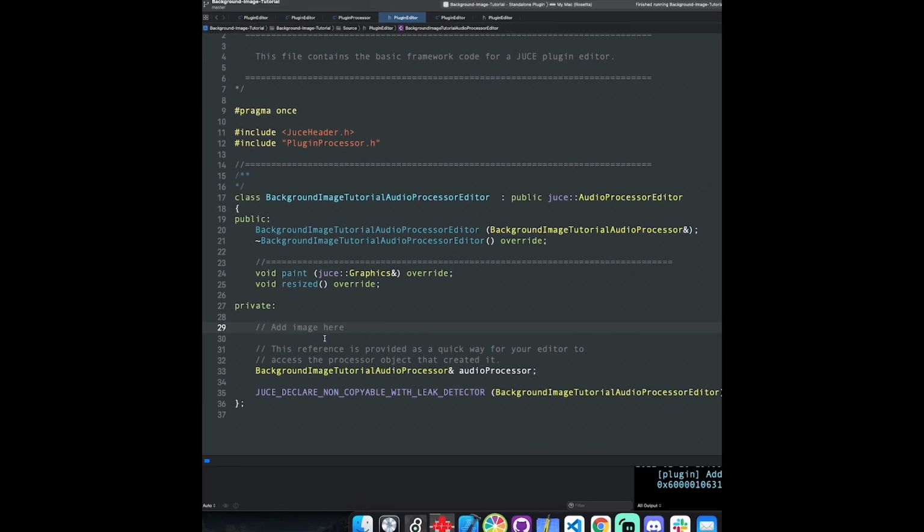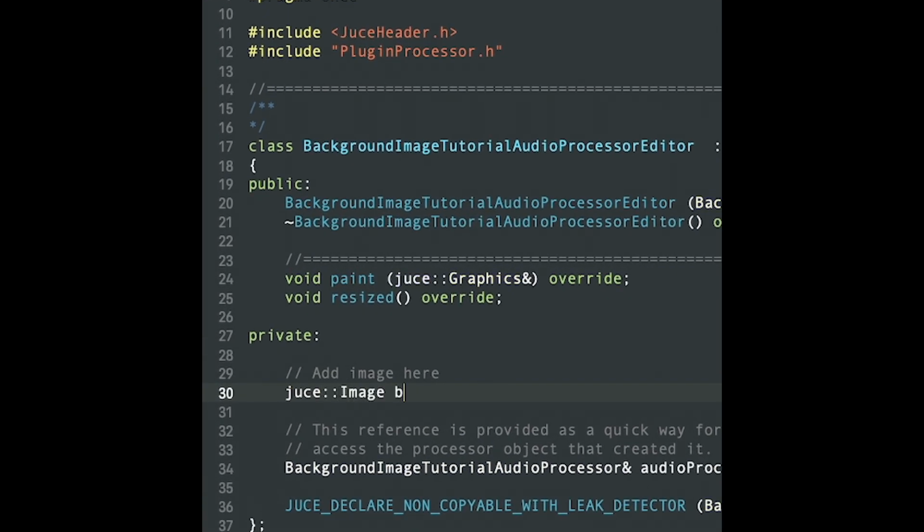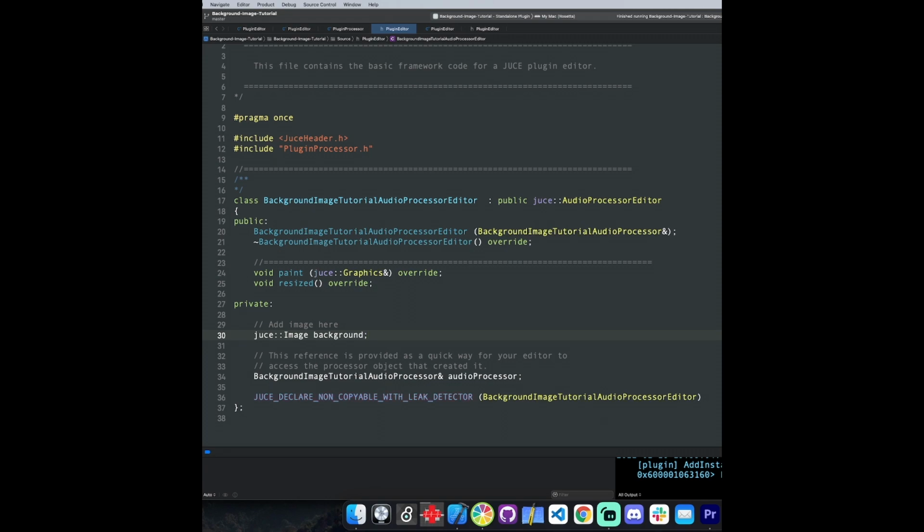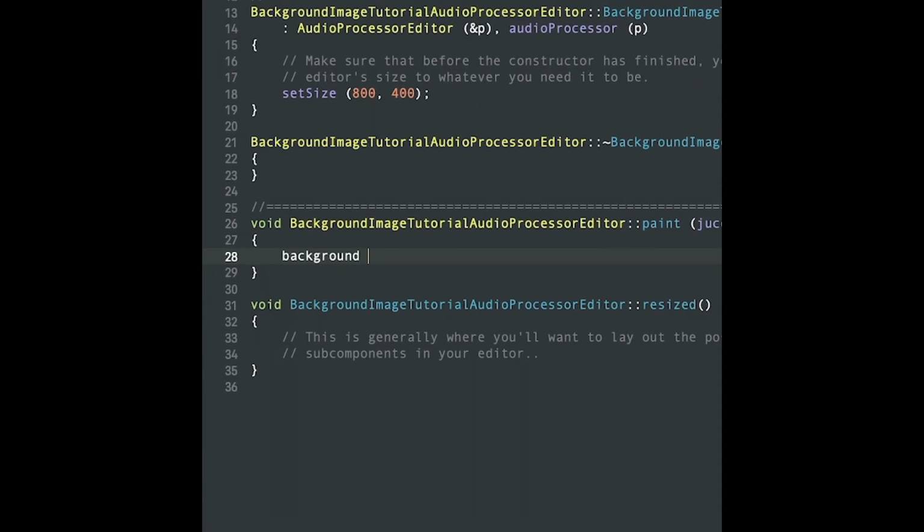In the plugin editor header file, we'll make a variable of type Juce Image. In the plugin editor CPP file, we'll add the image to the plugin window in the paint method.